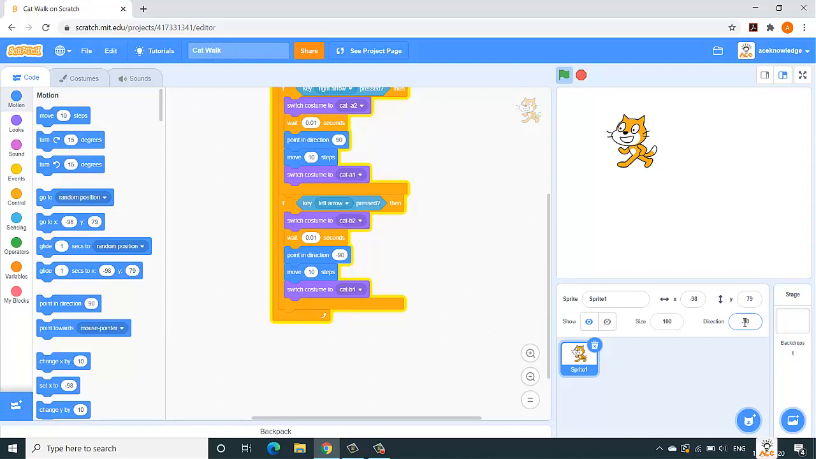Just make sure that for the direction you select "do not rotate," because when you set the point in direction to -90, it will ultimately rotate the object also. So we just don't have to rotate the object, but the direction should be -90.